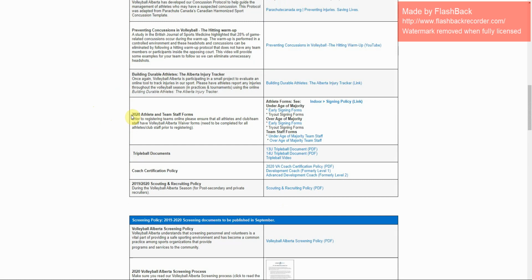As a club administrator, it is also very important that you know that we have our athlete and team staff forms linked. These are documents that need to be completed and returned back to you to be kept on file for 1 year.